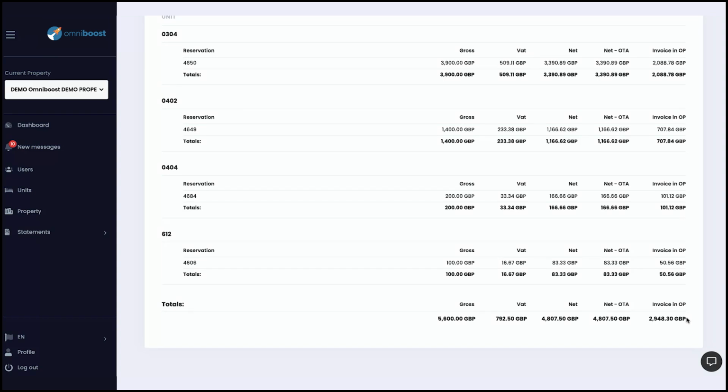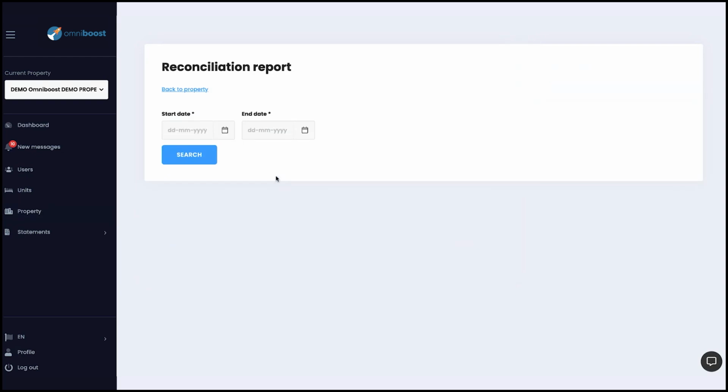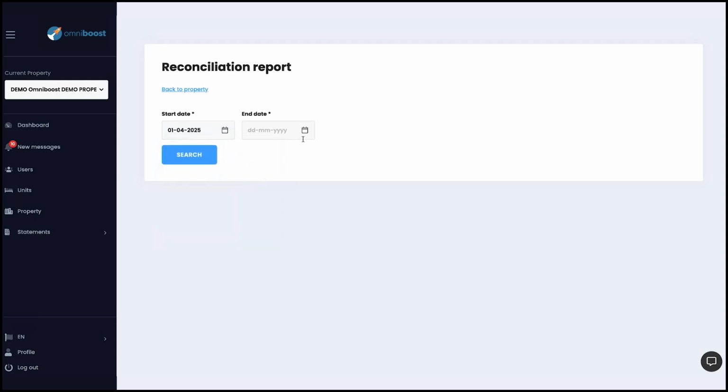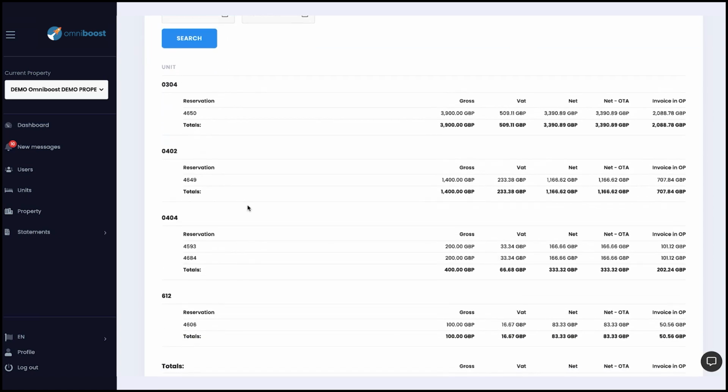If you go to Property and then click View Reconciliation, you are able to generate a report that is very useful in comparing your Owners Portal data with your MEWS property management data, specifically with the MEWS accounting report. If you select the desired period you would like to look at and then click Search, you will see the results of the reservation revenue information grouped by the different units.